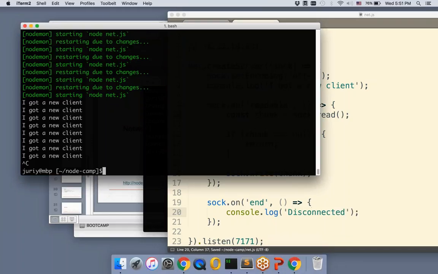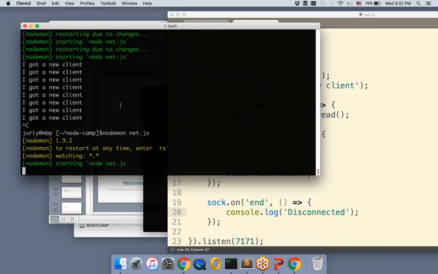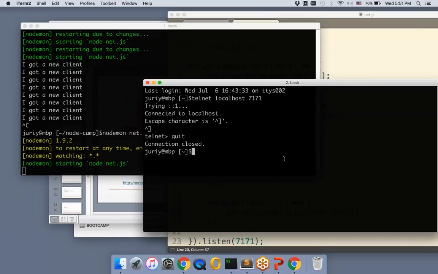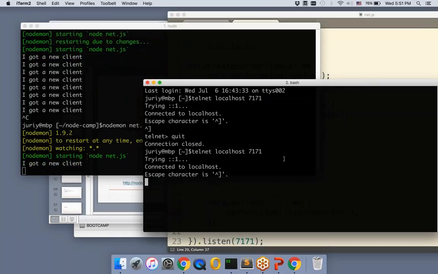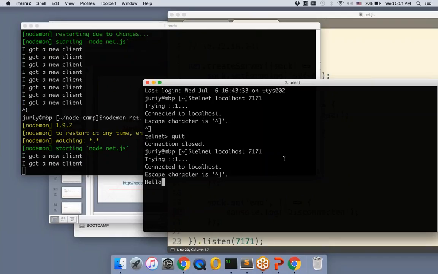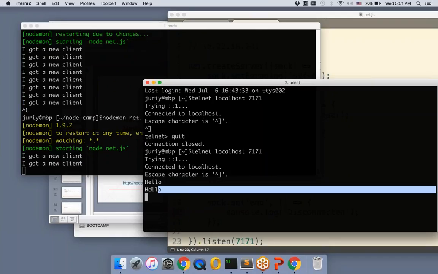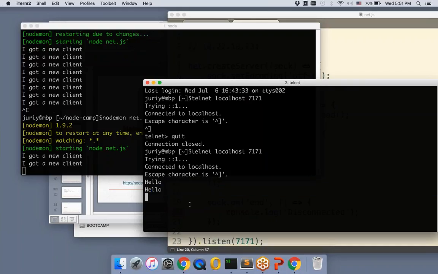Okay, so that's my second version of the server. Let's run it and test it. So I can now connect to localhost. Got a new client. I can say hello and receive hello back. So if you type something, you will receive back whatever you have typed.